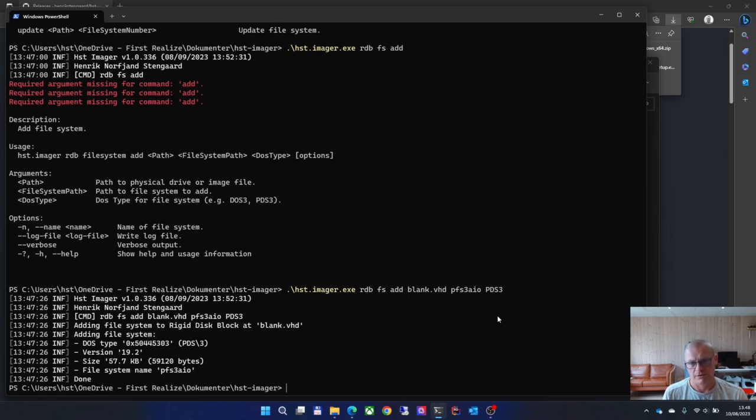And the only way I could get PFS3 working was actually to add this DOS type as PDS3, because it tells it to use direct SCSI mode for all file system access. So I primarily stick to PDS3. So now we have file system added. Let's just check up on it.